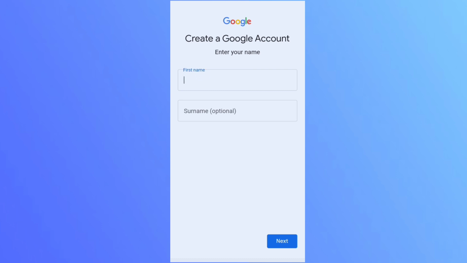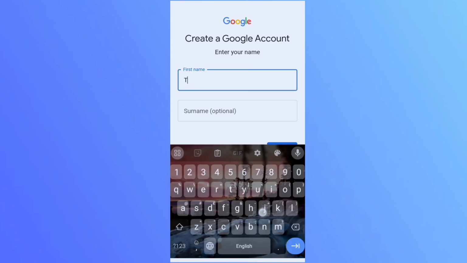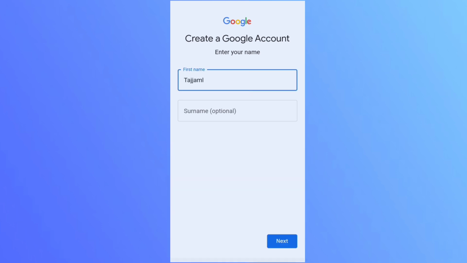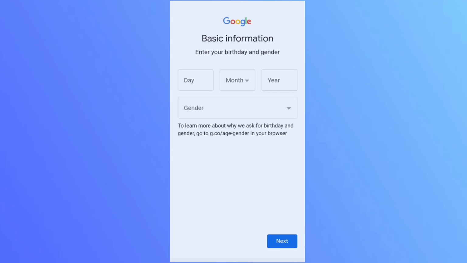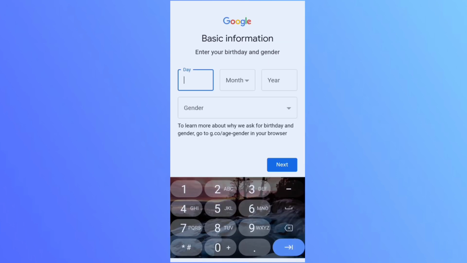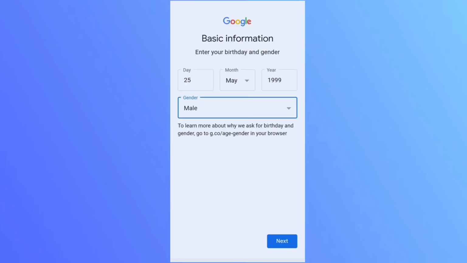Now add your full name here. Add your name and click on next. Add your birth date, select your gender and click on next option.